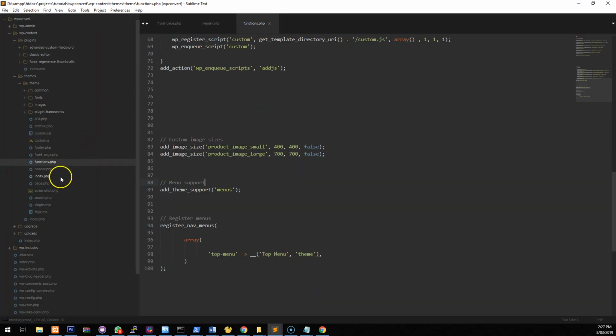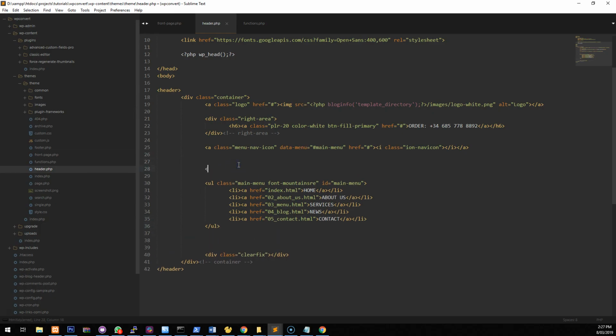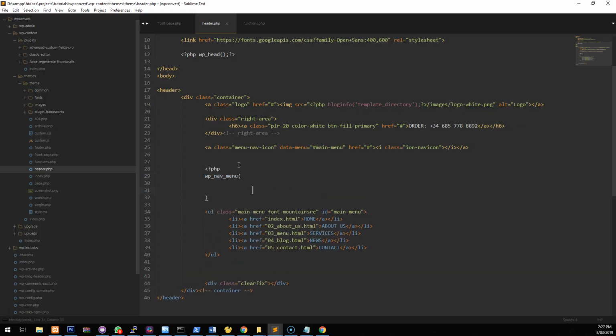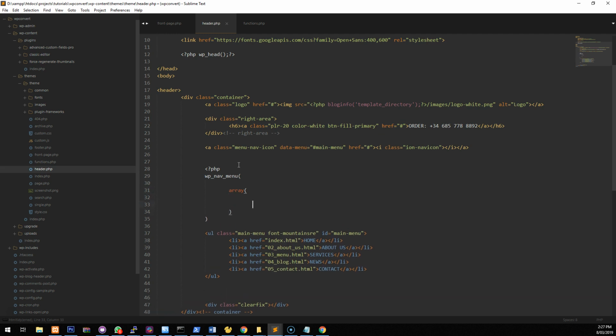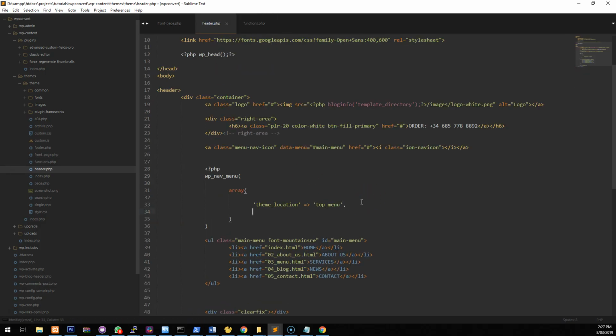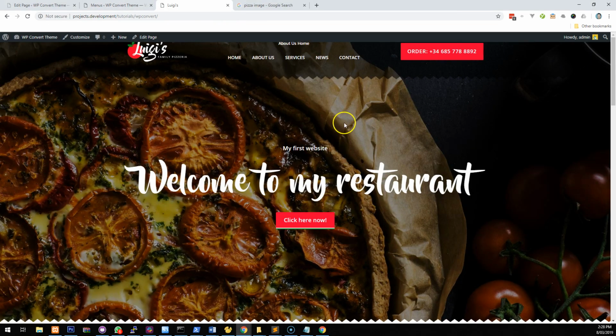To do that, we want to go to our header, and where this menu is located here, we want to change this and put PHP wp_nav_menu. Within there, we want to do an array, and within that array, we want to do theme_location, and we'll link it to the slug of the menu location. As you can see, it's called top menu. Okay, top menu, and then we want to just close that off. And if we go to our theme, we should see those two menu items there, about us and home, right?